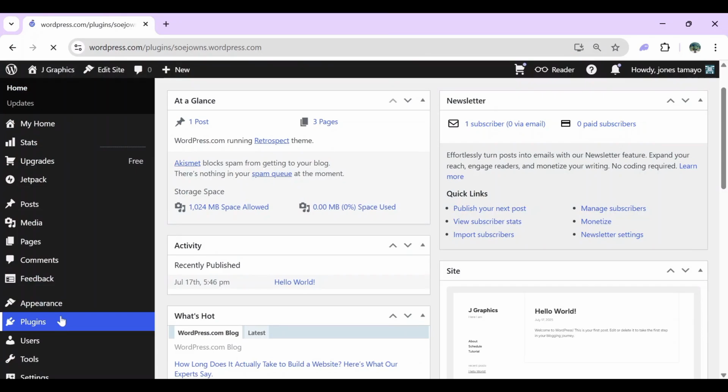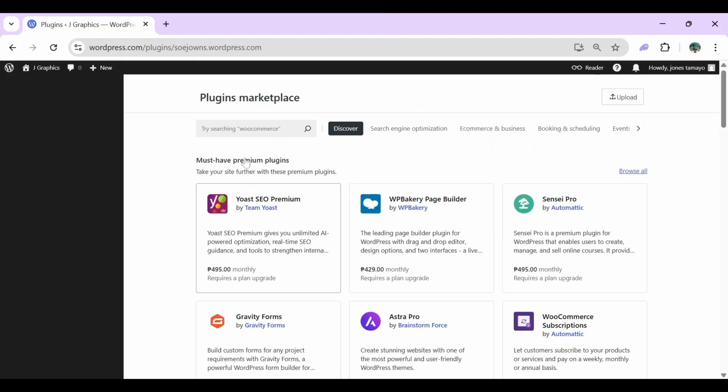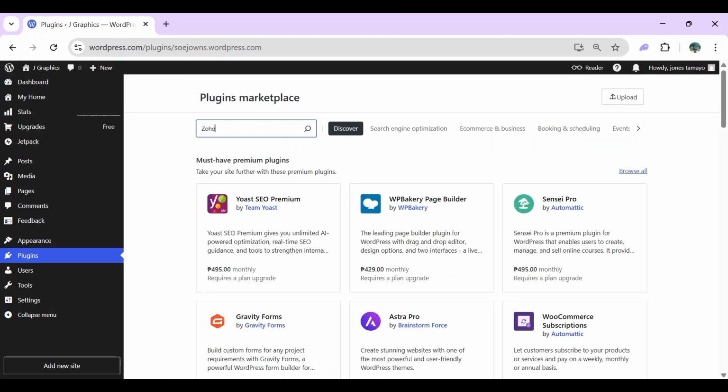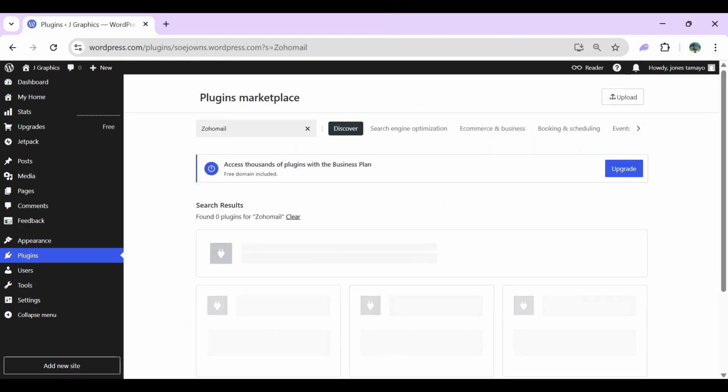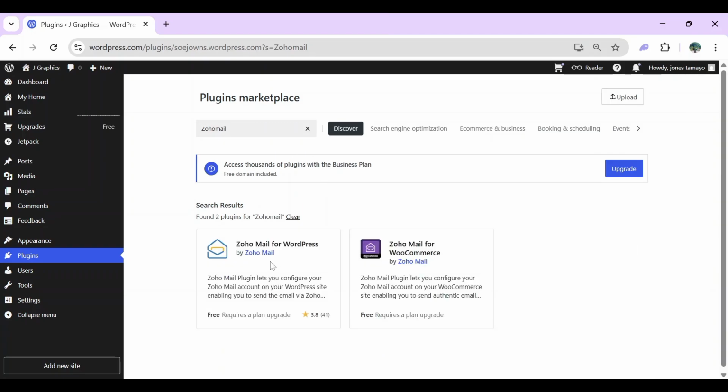And then once you click on plugins, you will be redirected to their page, or you can search your plugins. So you just have to wait. And then from here, on the search bar, you just have to type in the Zoho Mail plugin. And when you have a WordPress, make sure that you are on a business plan so you can install all the necessary plugins that you want.